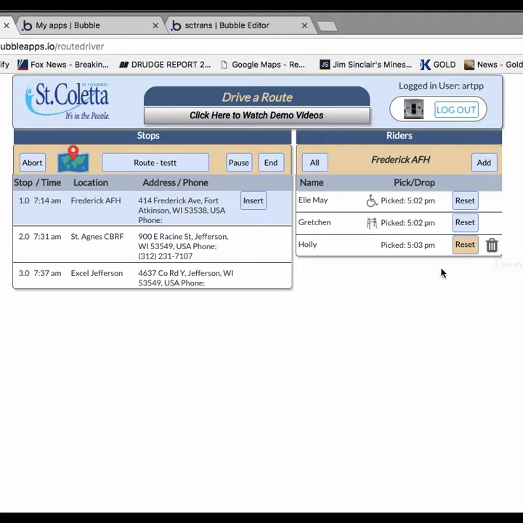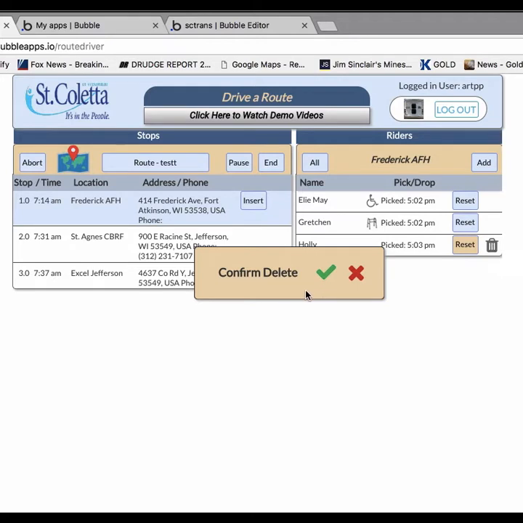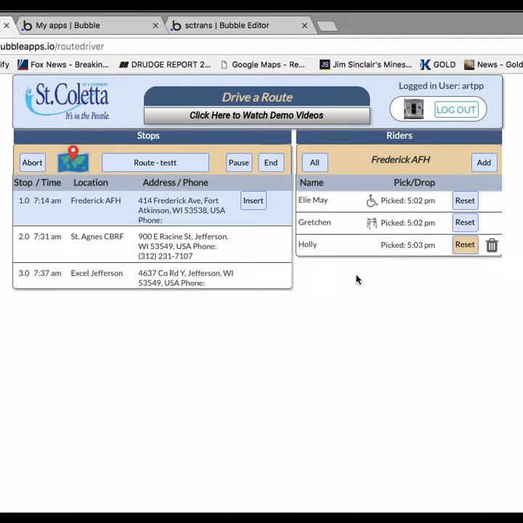If we add her by mistake, anything that the driver adds as far as data, we want the driver to be able to delete if it's a mistake. So you can click the trash can to delete it at any time during the route. If you click the trash can, you get a confirmation. If you actually want to delete it, you click the green check mark. If you don't want to delete it, you click the X, so they stay.